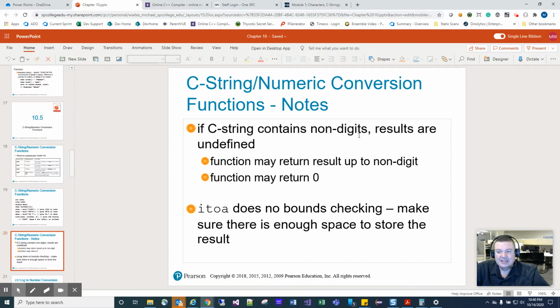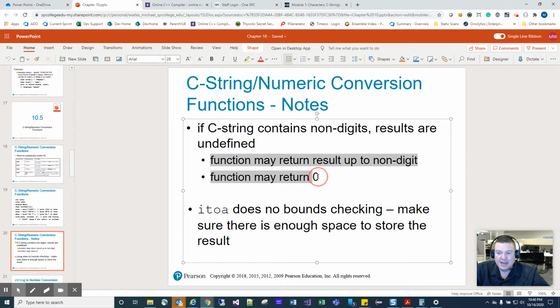Again, if the C string contains no digits, results are undefined, and this really comes down to what's going on at the time. Oftentimes, it can be relative to the system it's running on. You're not going to be fully sure what's going to happen in this case. The function may return results up to the non-digits. It may just return zero. The itoa does not do bounds checking. Again, make sure that there is enough space to store the results. You're going to get very familiar with this, especially at the lower level. Like I said, this itoa, when you're dealing with C strings, it's pretty low level, so there's not a whole lot of checking that's done for you.